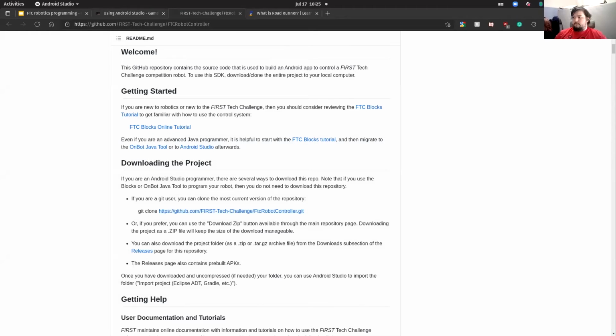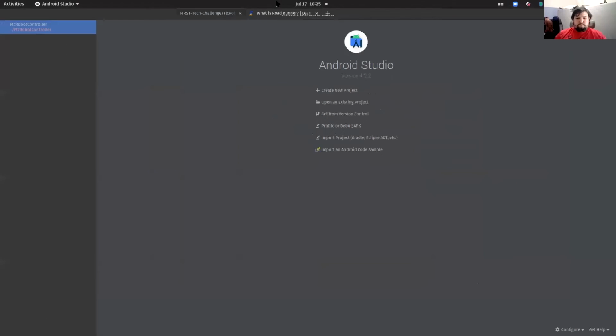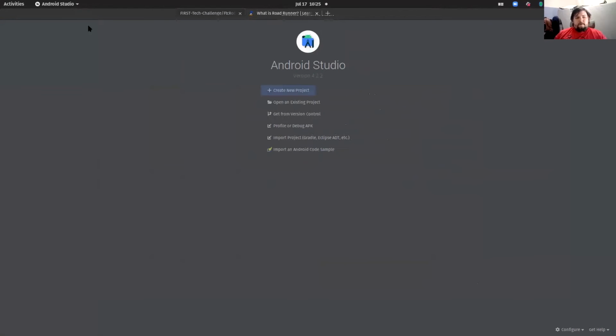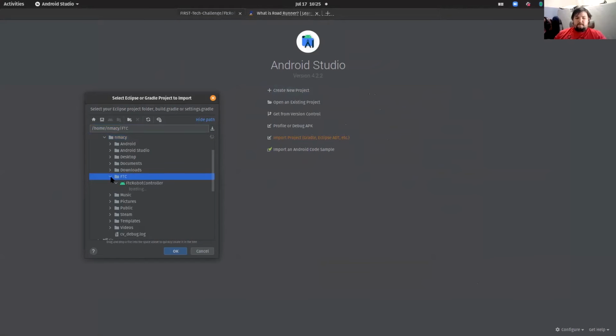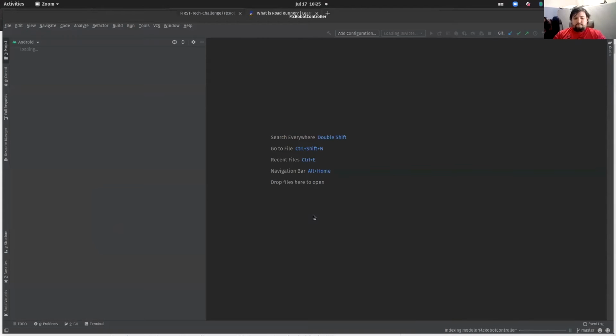All right, now if we come back over to our Android Studio. Right now you've downloaded Android Studio, you've downloaded the SDK, and this is where we are. The first thing you're going to want to do is import a project. You're going to navigate to where that project is located. In my particular case, I downloaded it under FTC. Then we have our robot controller. Go ahead and hit OK.